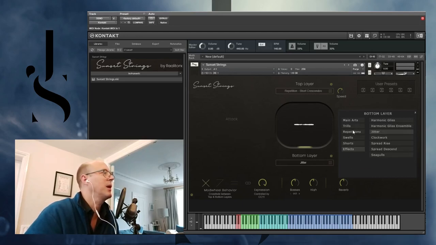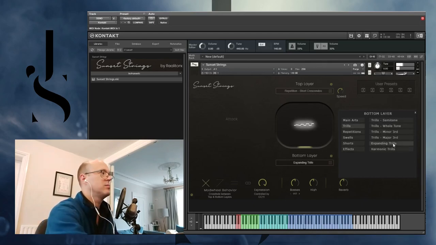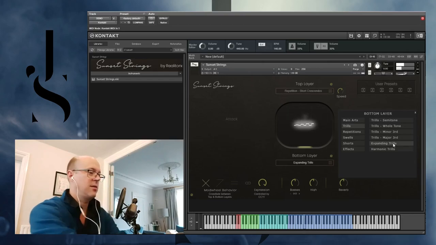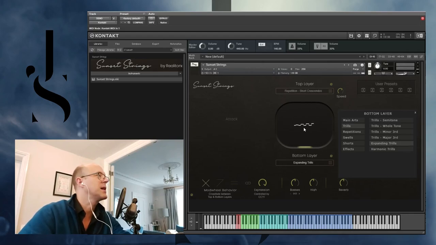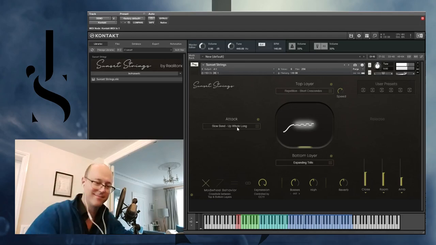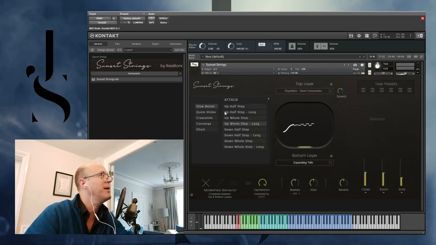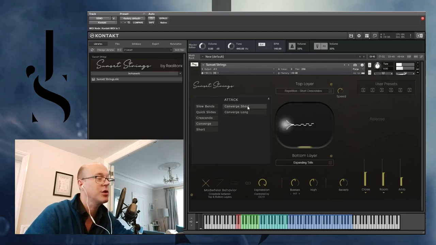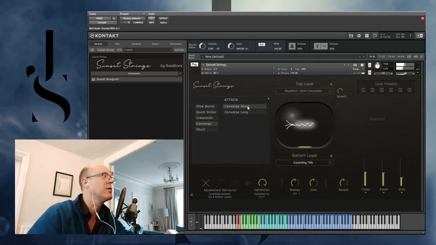Now, let's find something we like. Expanding trills. Let's do that. Now, let me talk you through attack and release. So, attack is how it gets onto the trills. So you have slow bends, you have quick slides, crescendos, converge. I like converge, short converge. Then you're on your trills.